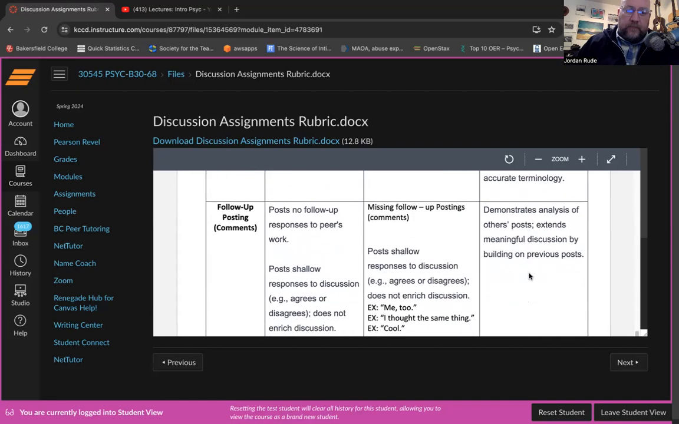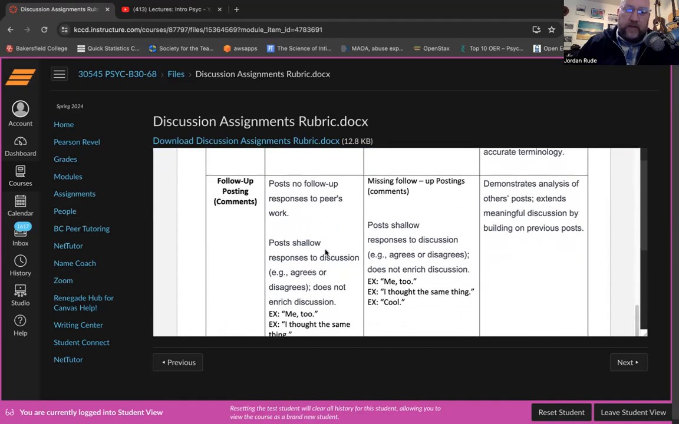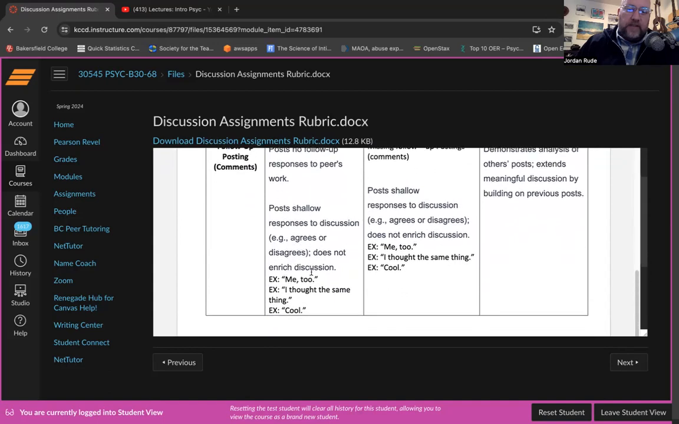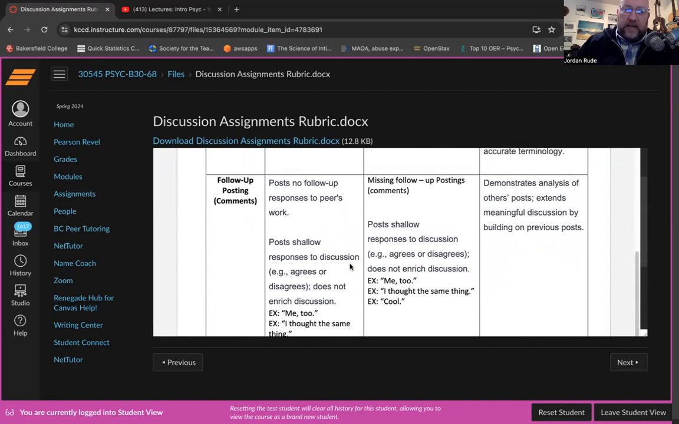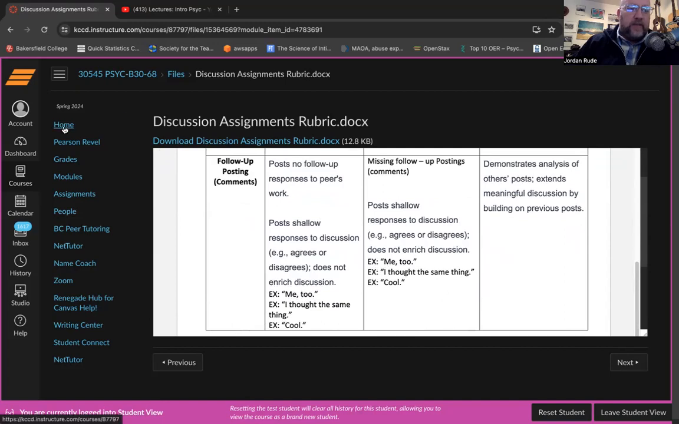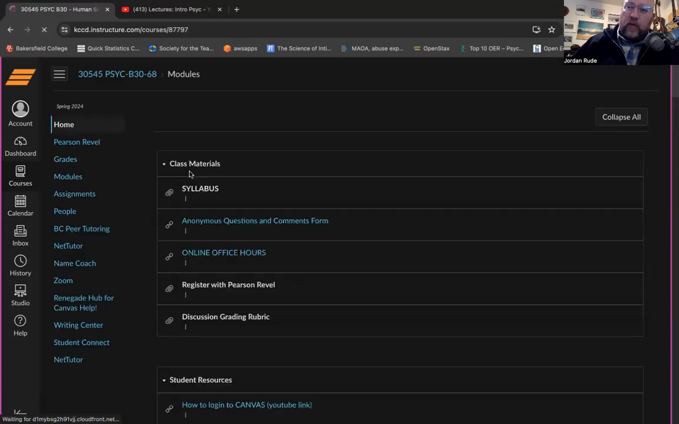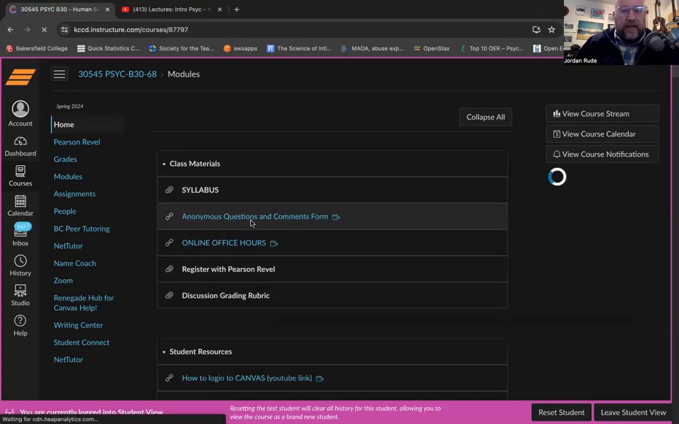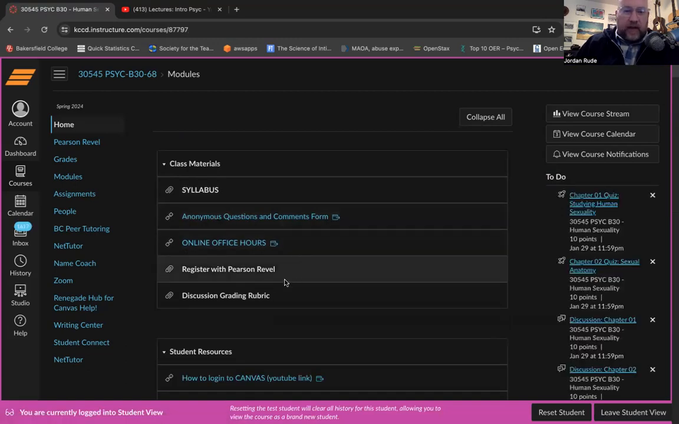If you're responding to somebody and you're commenting, obviously no follow-up is 0. If you write me too, or I thought the same thing, or cool, that's not worth any points. If you post some shallow response to discussion, I'll give you half points for that. If you demonstrate, it says here, an analysis of other people's posts, extend the meaningful discussion by building on previous posts, then you'll get full points. All right, so, no shallow discussions. That's the whole point of the assignment, to have a fruitful discussion with your peers. Okay.